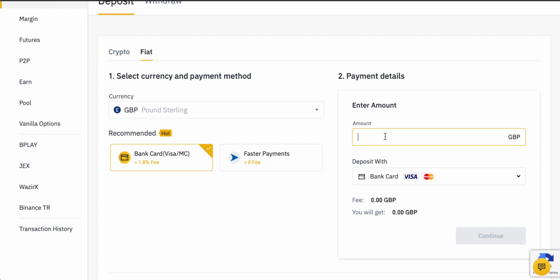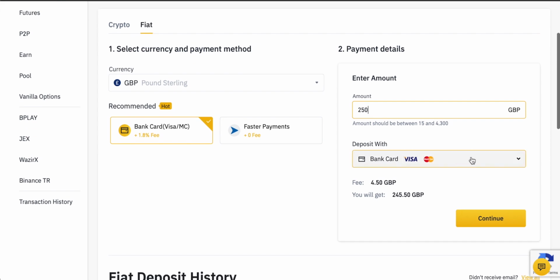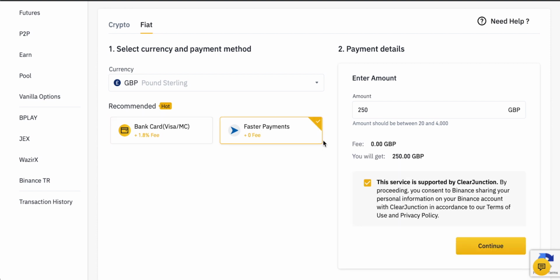Enter the amount that you want to transfer in right here. And then you can choose the deposit method, either deposit with a bank card. That is going to be a fee for you, like you can see here. So you can choose the faster payment service in the UK, and that is going to be completely free of charge. Because I'm already a customer of Binance, this is available for me.